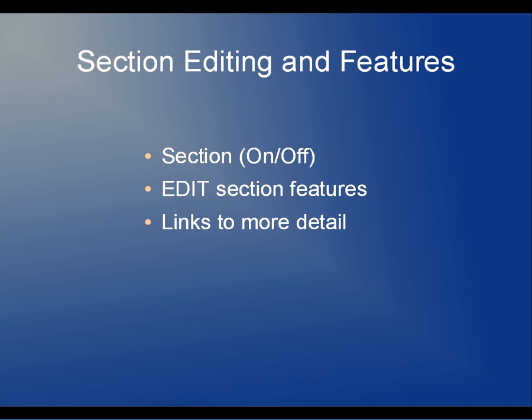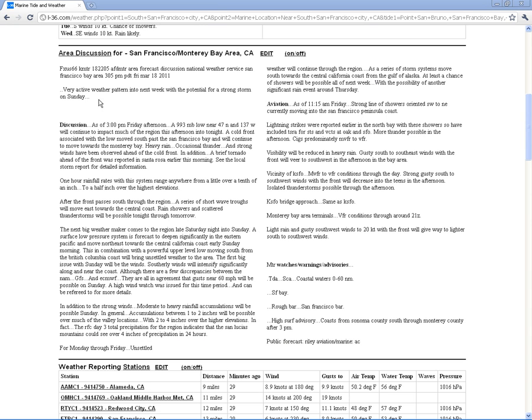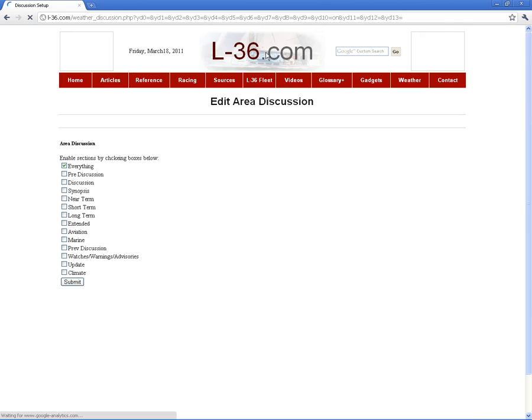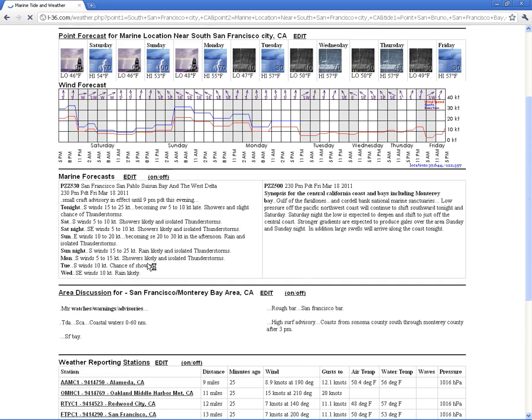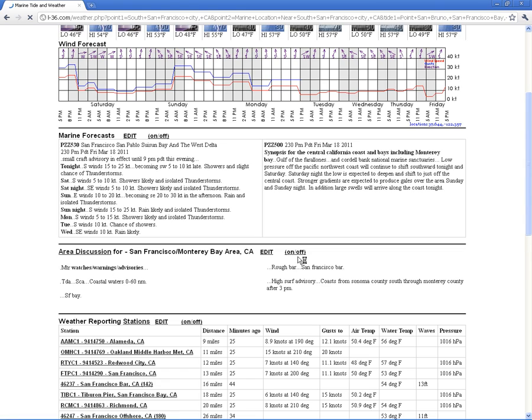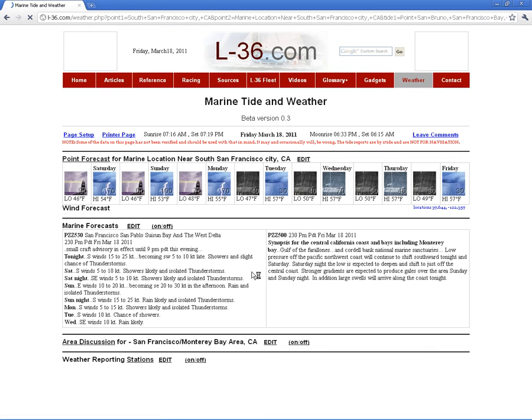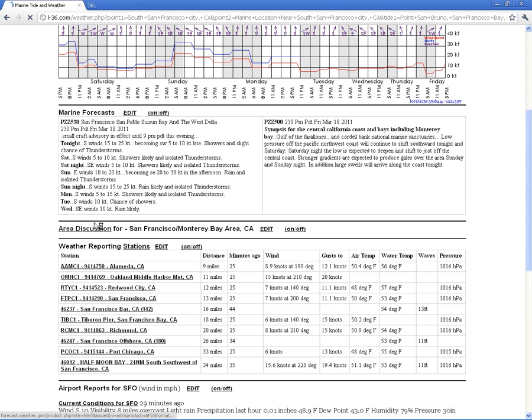There are options with each section. They can be turned on and off, most can be edited, and there are links to more detail or the actual data source. Let me demonstrate these features. The area discussion is pretty long. We might want to edit the parts that we see. Perhaps we're only interested in the watches and warnings. We click that and then we just see the watches and warnings, or perhaps we're just not interested in that section at all. And we can turn it off. You can see that it just is off.